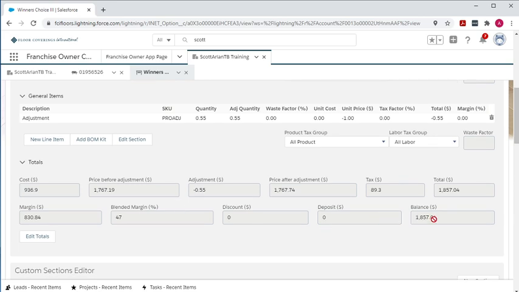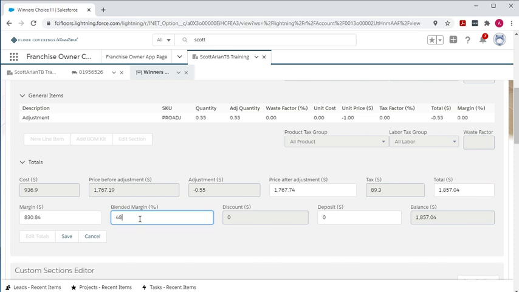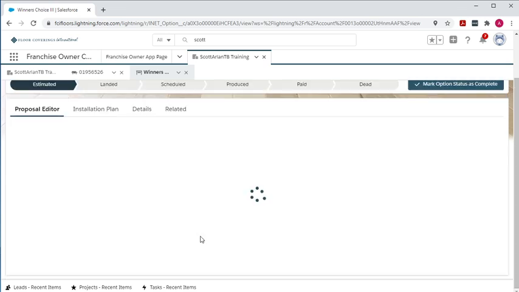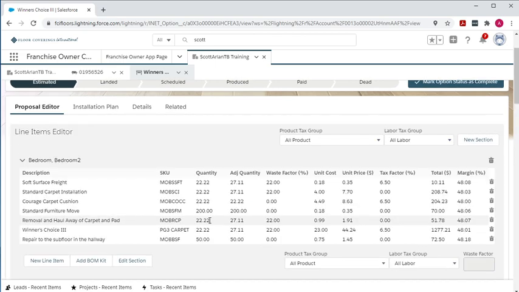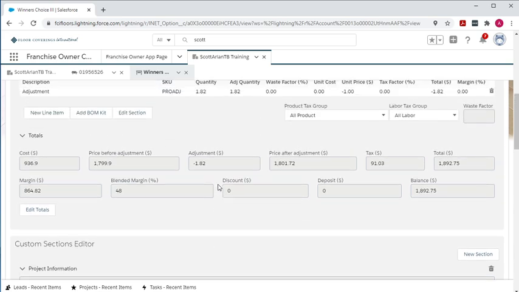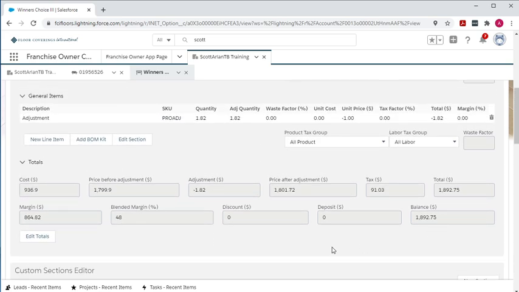And now at 47, you know what? I might be able to do this at 48. So let's change it again. 48. Very nice. So now I've got a total for Scott of $1892.75.